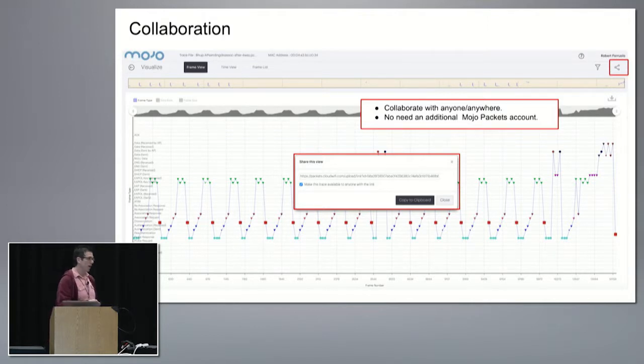They don't have to have a Mojo Packets account, but once you send this link to them via email, they can click on that link, and then they can come in and look at it. By the way, this is not static. You can actually zoom in here, and it's a little tricky to do a live demo, but I may be able to if I have a minute.